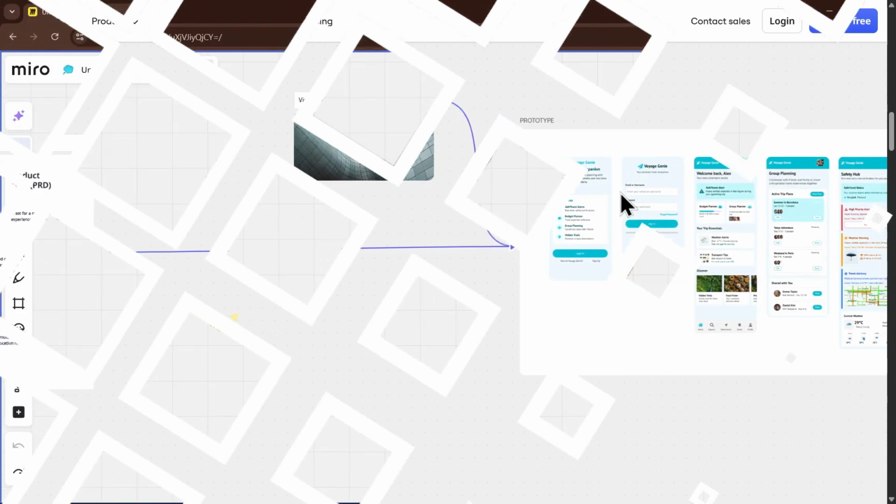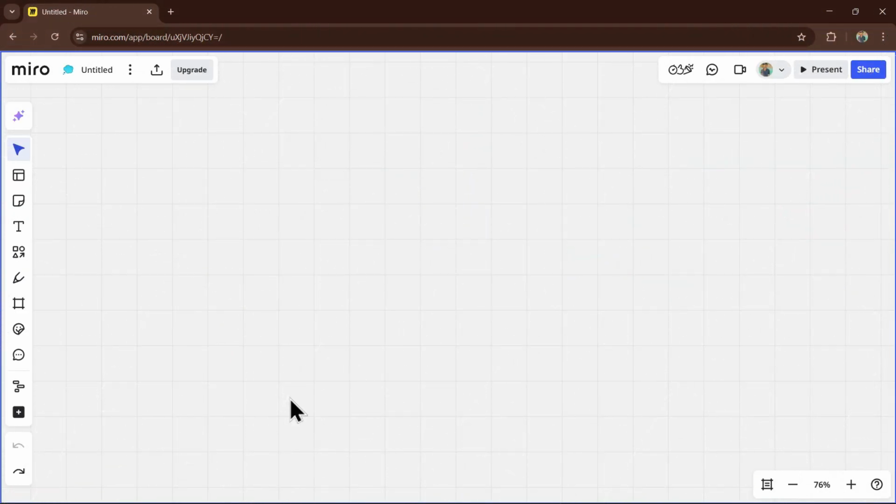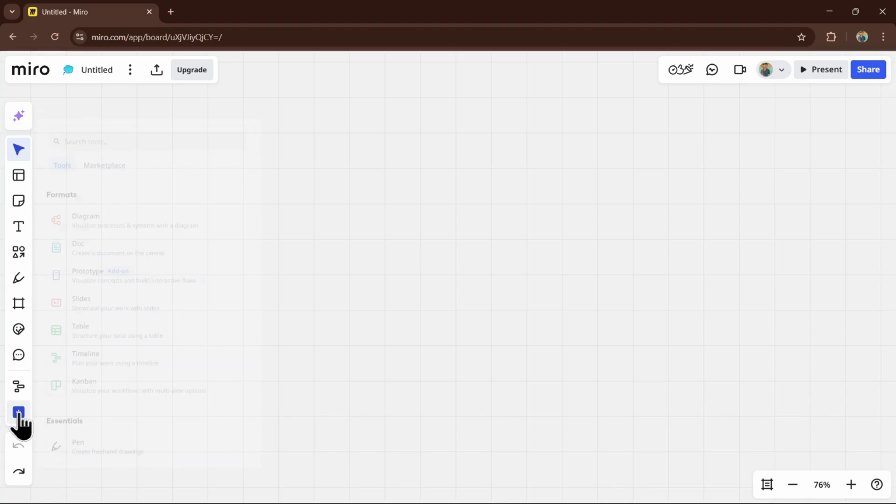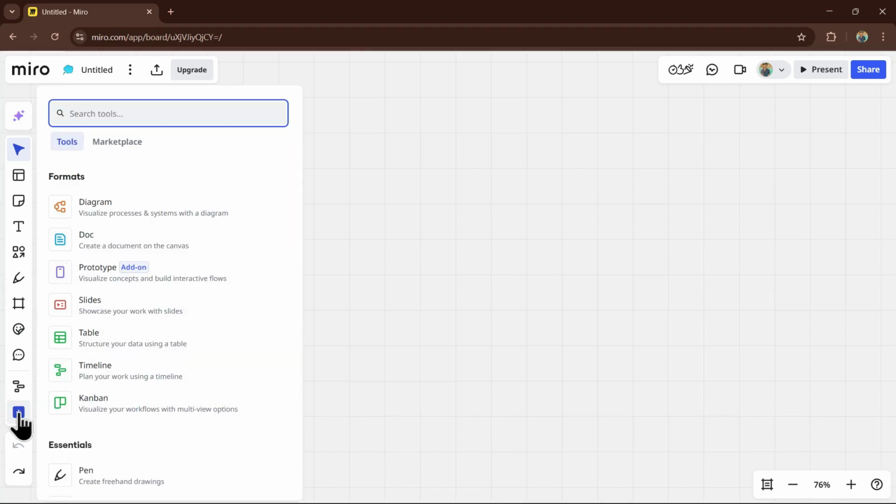To begin, first log into your account at MIRO.com and navigate to the board where you want to place your timeline, or create a new blank board if necessary. Once you are on the board, look toward the left side of the screen and locate the Tools, Media, and Integration icon, often represented by a square or a grid of tools, and click on it.